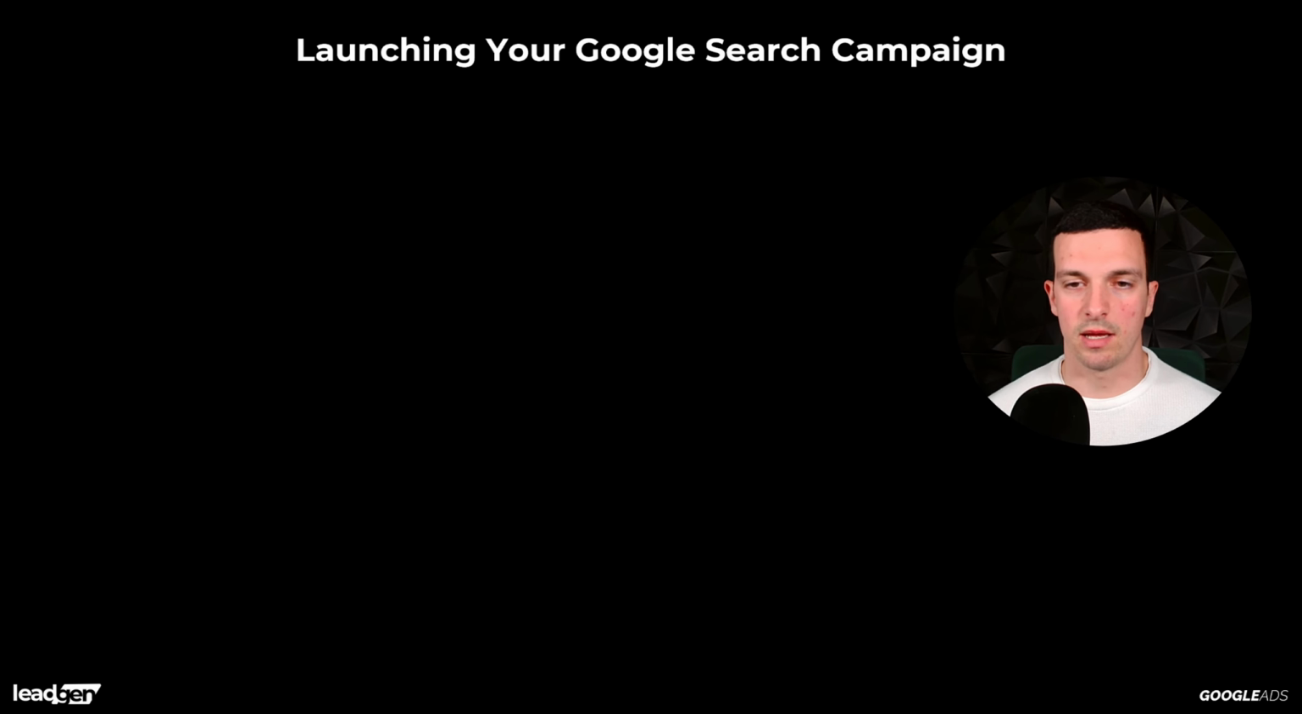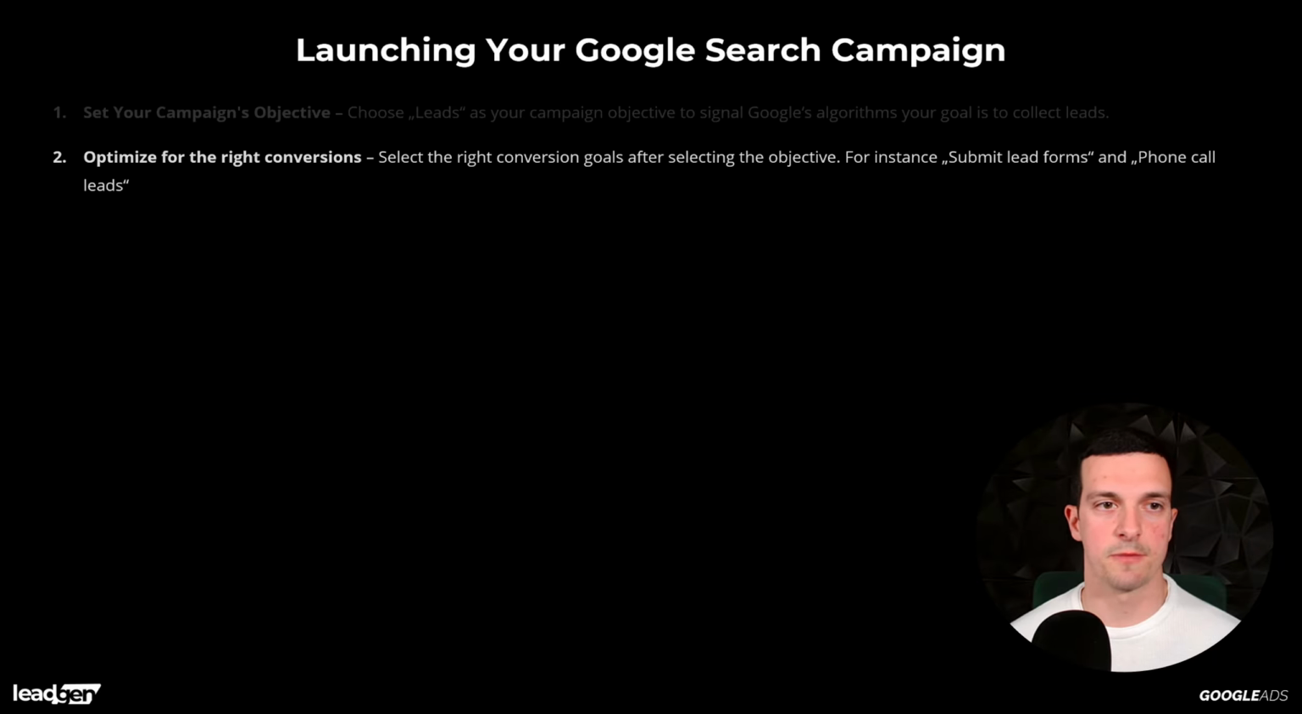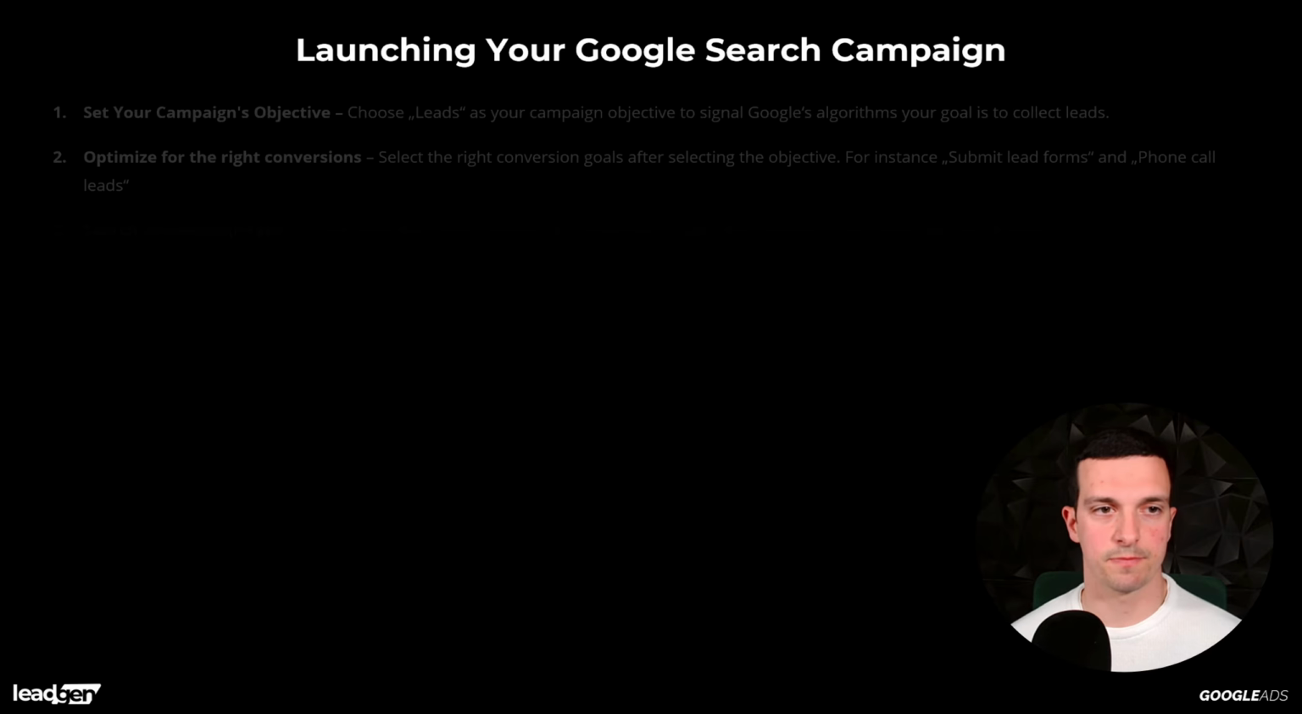Google search campaign launch. Launching your Google search campaign. First of all, you need to set the objective, choose leads as your campaign objective to signal to Google's algorithms your goal is to collect leads. As with each ad platform, you need to select what your goal is, and then this platform will help you get more of this. Optimize for the right conversion. Select the right conversion goals after selecting the objective. For instance, submit lead forms and phone call leads.